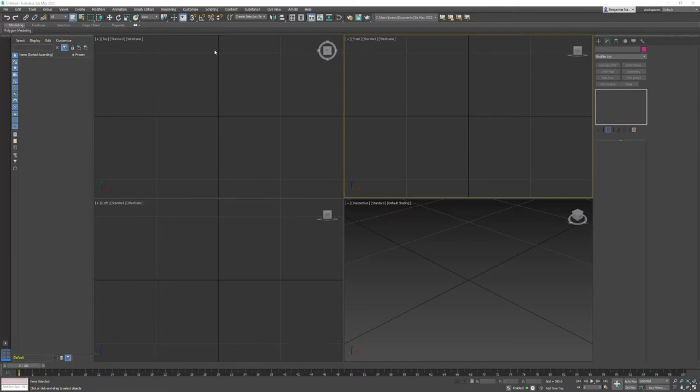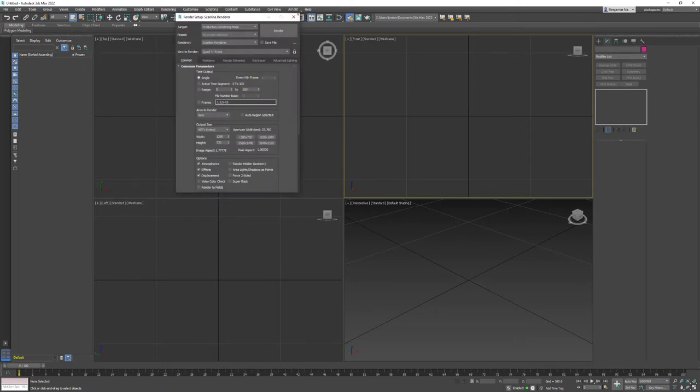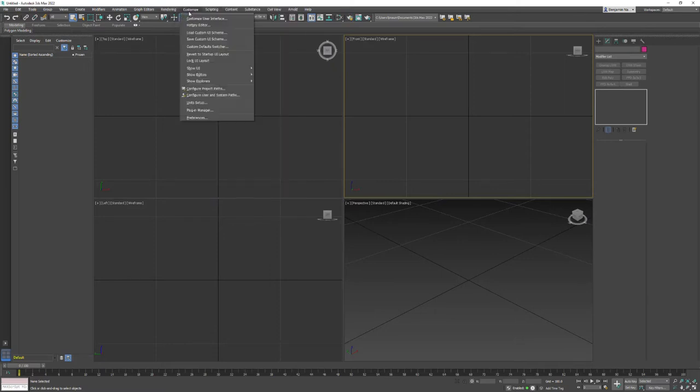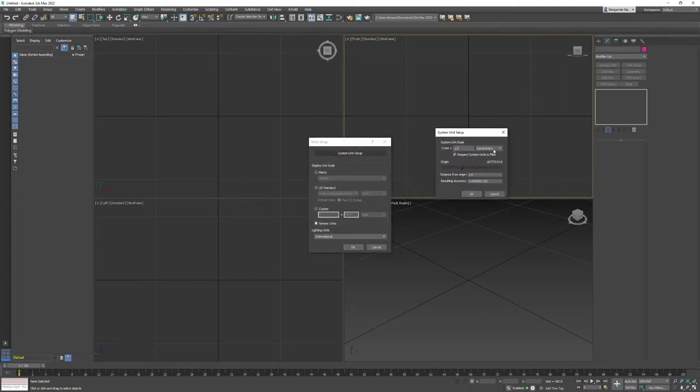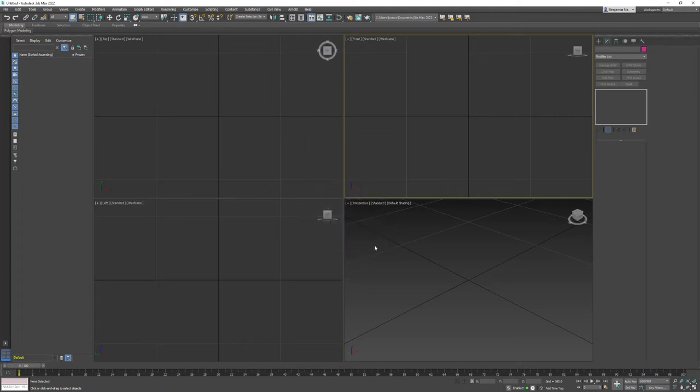So I already have everything set up from before, render setup. My render is scanline renderer. Most importantly though, customize unit setup. My system unit setup is 1 unit equals 1 centimeter. This is crucially important because we're going to start building modular items to go into a game engine, and we want them to be able to snap together. And so we should be working with 1 unit equaling 1 centimeter. So all of my units are set up appropriately.